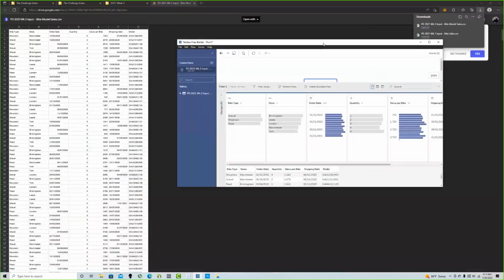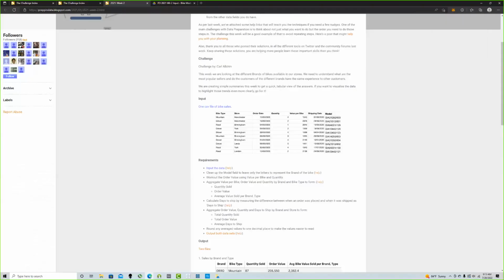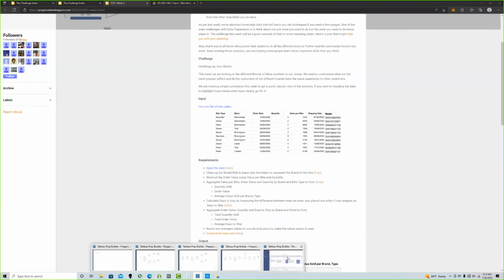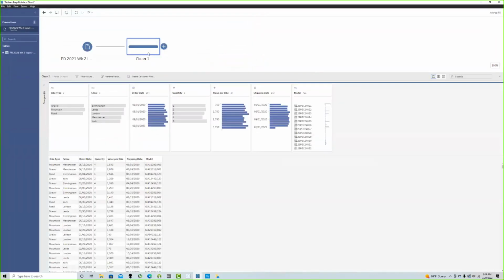All right, so let's look at the prompt. First thing we do, clean up the model field to leave only the letters to represent the brand of bike. So Vicky, remove numbers. Yeah, let's try that and see what happens. If I click on model, we need to remove all of the numbers. Or yeah, we only want letters. So if I click the 3 dots, hover over clean, and click remove numbers.